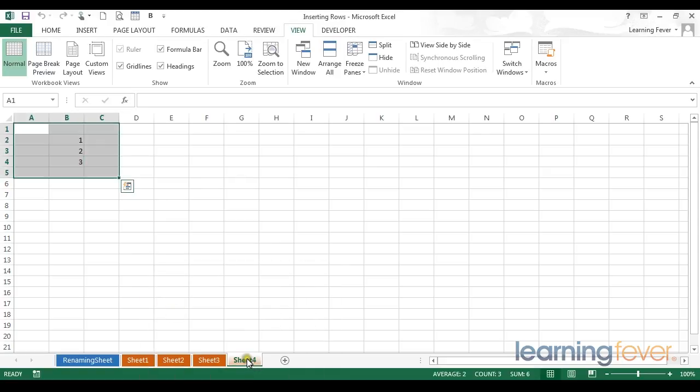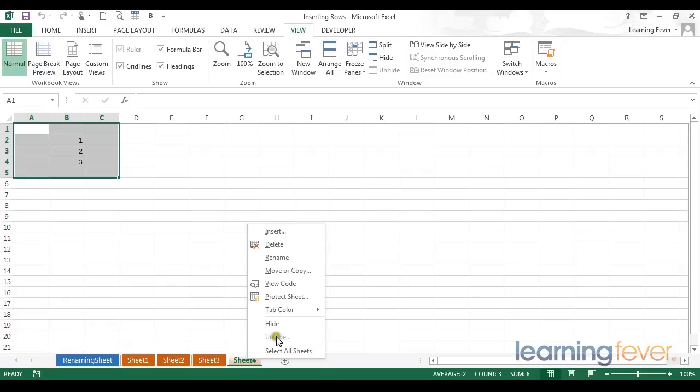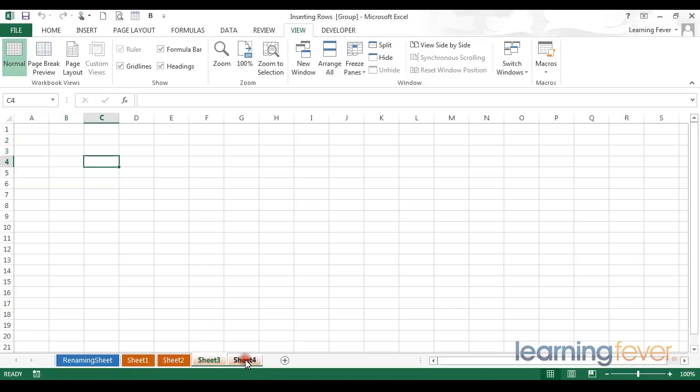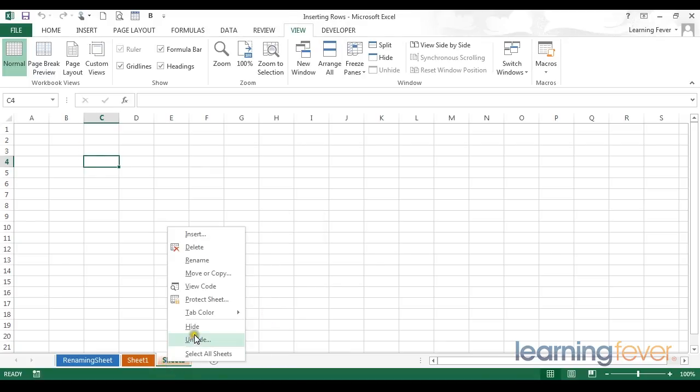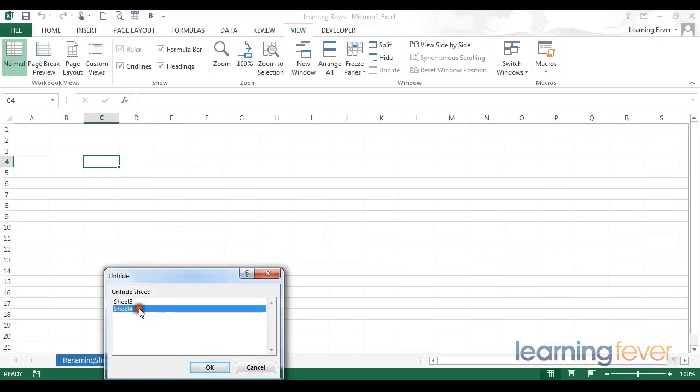It is also worth noting that the unhide command will be grayed out if there are no hidden sheets. Similarly with any of the other functions, I can hide multiple sheets simultaneously, although to unhide, I may have to do it one by one.